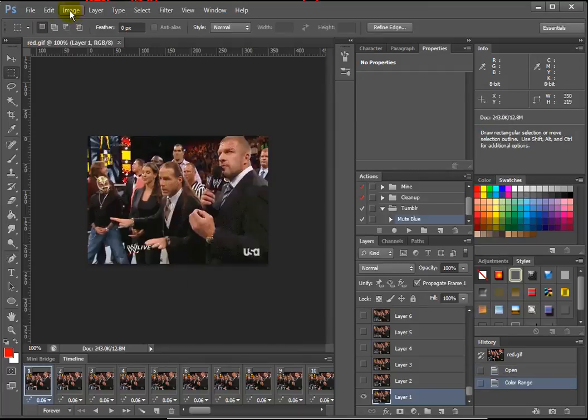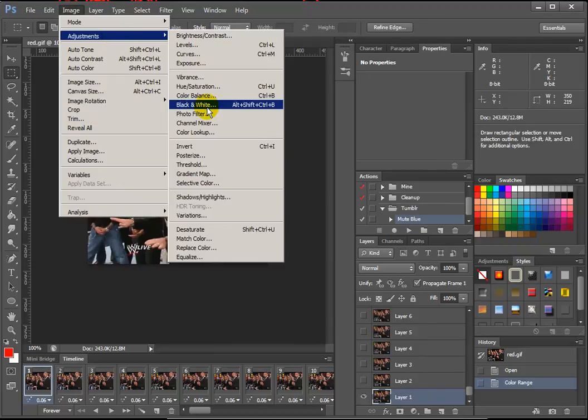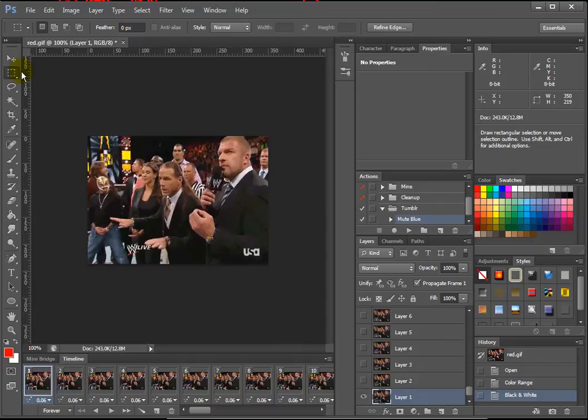Click OK. Go to Image, Adjustments, Black and White. Click OK. And we'll go ahead and deselect. So really it was just these little red squares that were causing the issue. You can see before, bright red, after, they're nice and gray. And it didn't affect any of the skin tones here.